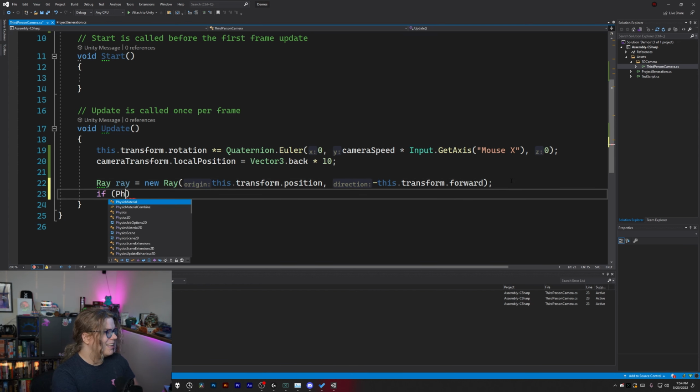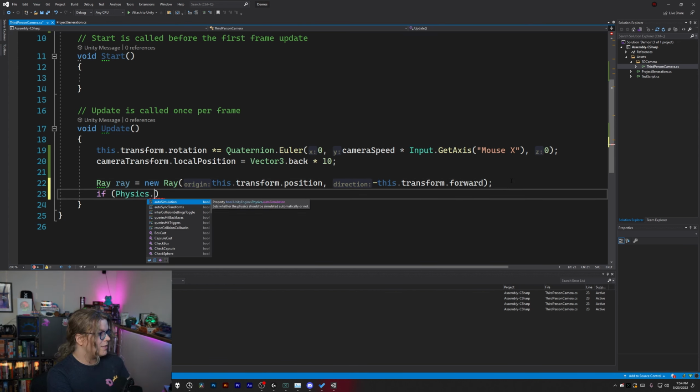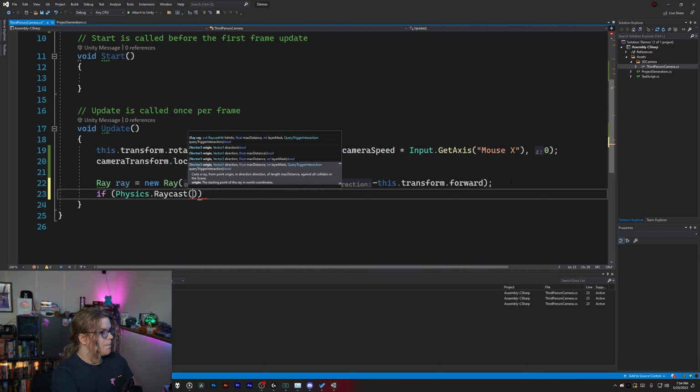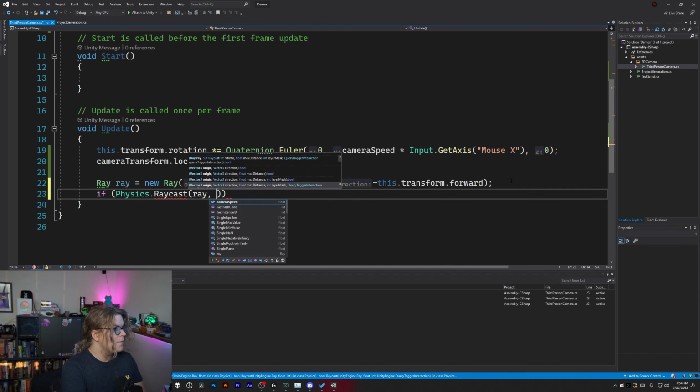Anyway, and then what we're going to do is do an if Physics.Raycast. So there's Raycast and Raycast all. Raycast is going to stop at the first thing. It's going to go until it hits an object and then stop. Raycast all is going to go the length of the ray and return everything that was hit in a list back to you. So let's plug in our ray.